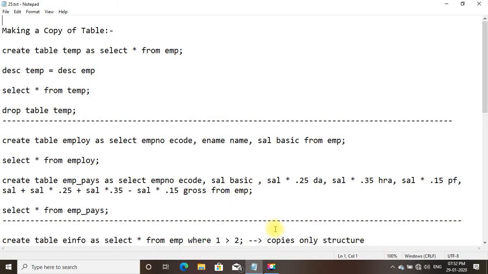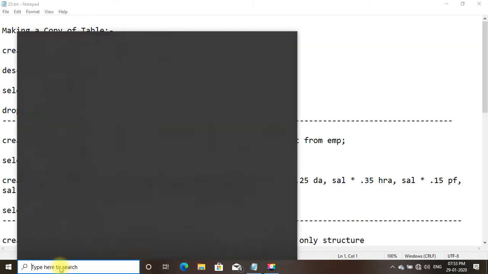Today we shall discuss making a copy of a table. So, create table temp as select * from EMP. Let us start the Oracle SQL environment.